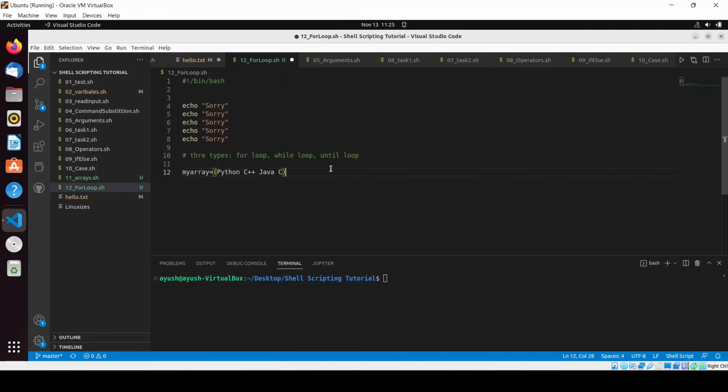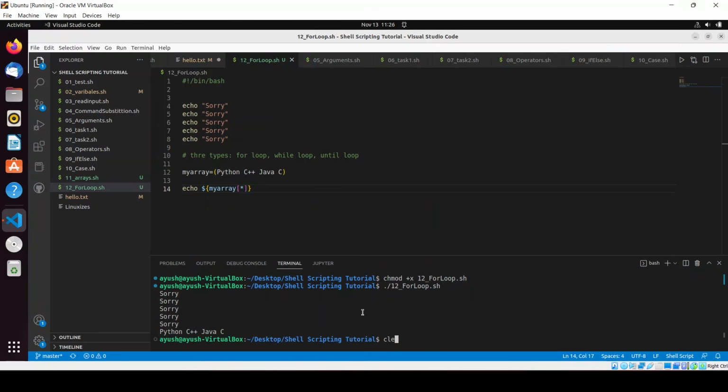Okay, but before that let me print these arrays, so I can check whether everything is working fine or not. Okay, my array, and I will provide an asterisk here, and I will give certain permission for this file, that is chmod +x 12. Okay, ./12. Okay, so here you can see the array is working fine.